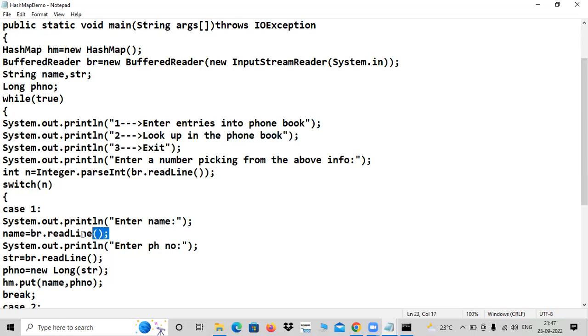I entered Shravan. Shravan is read and put inside name. Name is of type string, is it not? And then what is the next job? Enter phone number. I type Shravan's phone number, 10 digits. Because it is long, I have taken phone number as long type. It will take that and put it in there. You need not do anything.